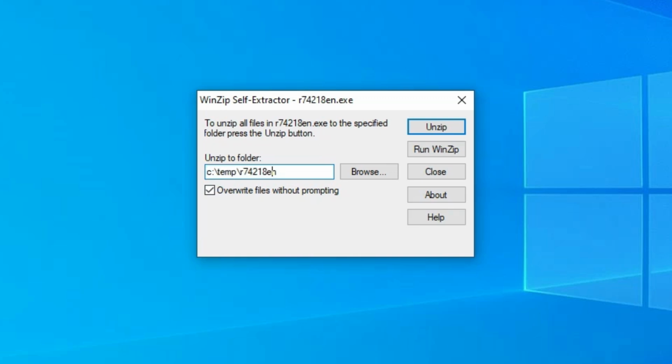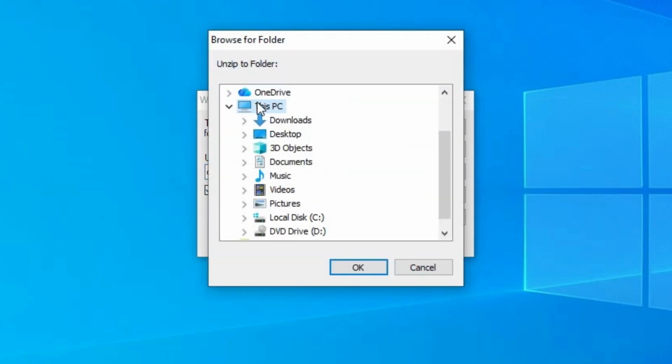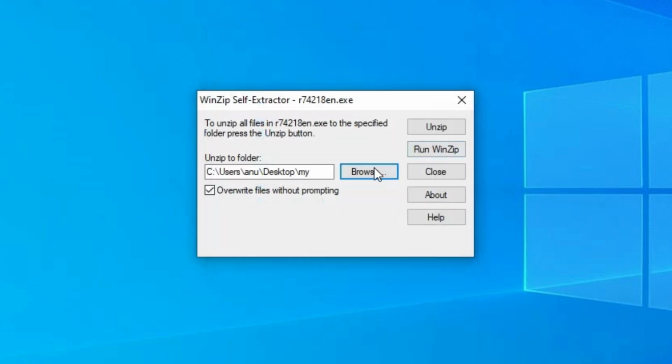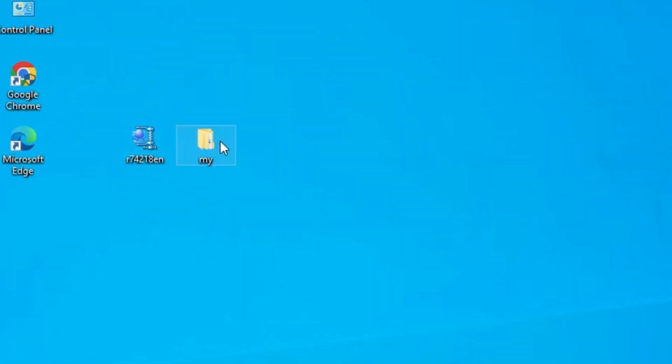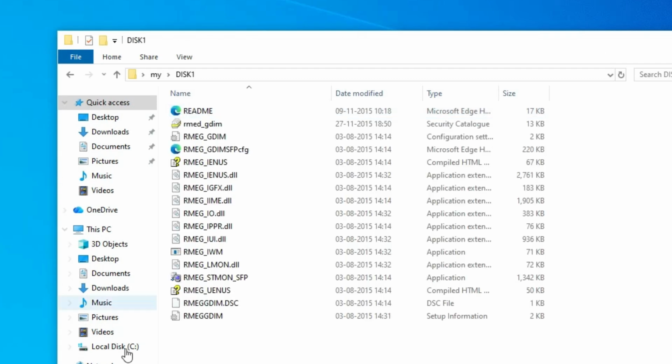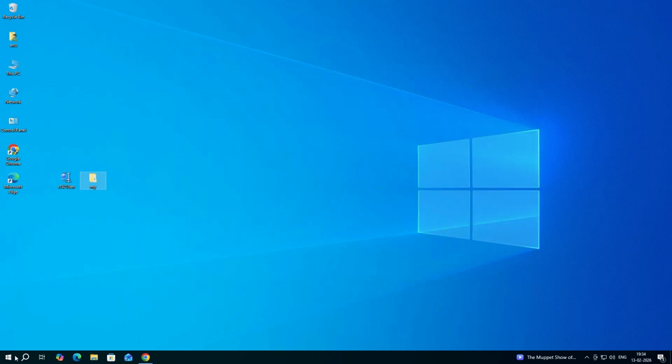Here we find Unzip to folder, and by default it unzips to a temp folder, but I want it on the desktop. So I click on Browse and go to the desktop. On the desktop, here we find my folder. Select your folder, click on OK, and the unzip folder location is changed. Click on Run WinZip or Unzip. I click on Unzip. You can also click on WinZip. I click on Unzip, click on OK, and close it. Here we find our drivers. Close it. The next step is to install that driver.